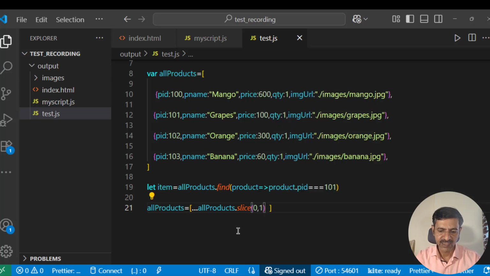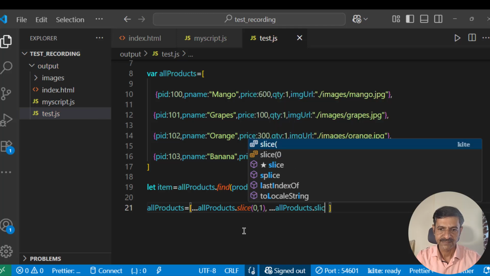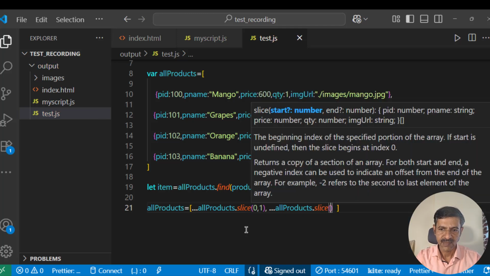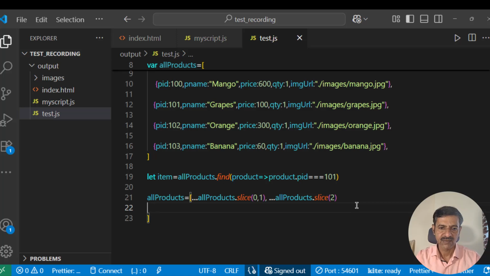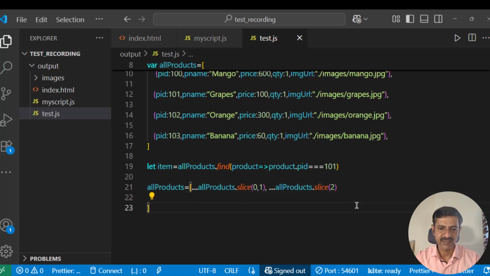Okay, so this will give me only mango, and again dot dot dot all products dot slice, one. I should give 2 here, because from 2 onwards I want the remaining elements to be copied and assigned to all products. Now you have to display this.